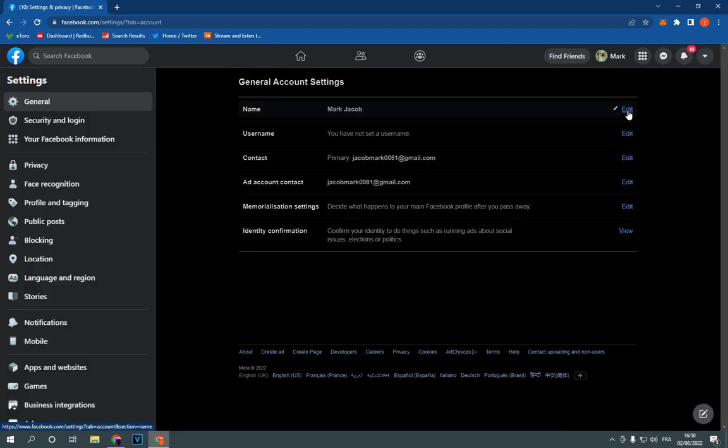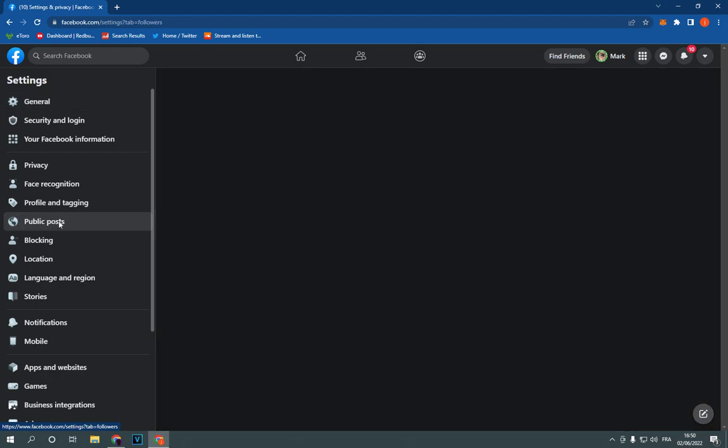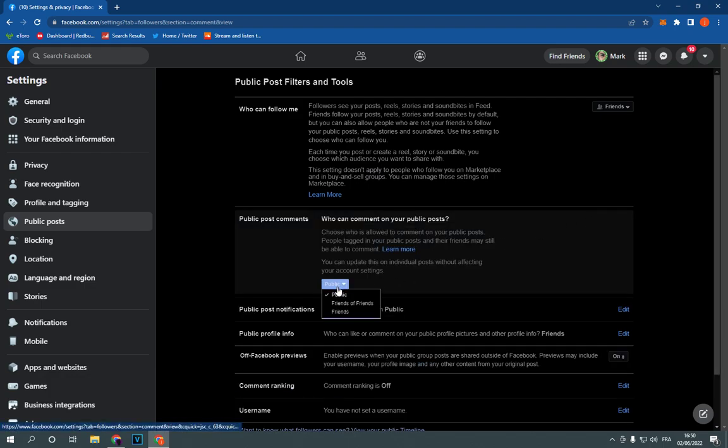Click again here on settings, click here on public posts and go to public posts comments. Click here and now choose what: friends, friends of friends, or public.